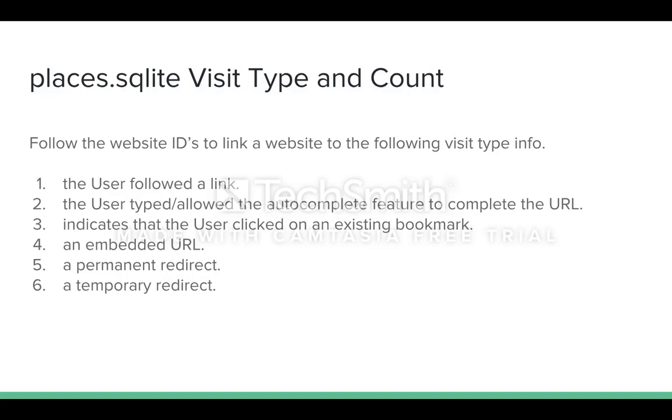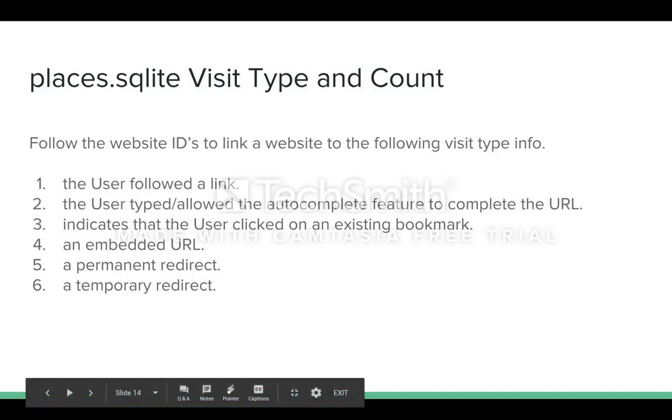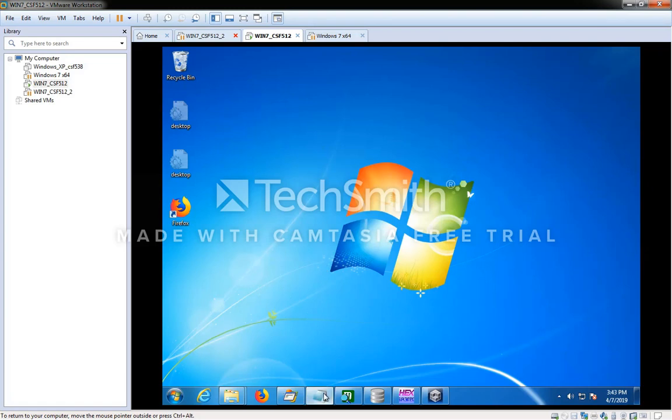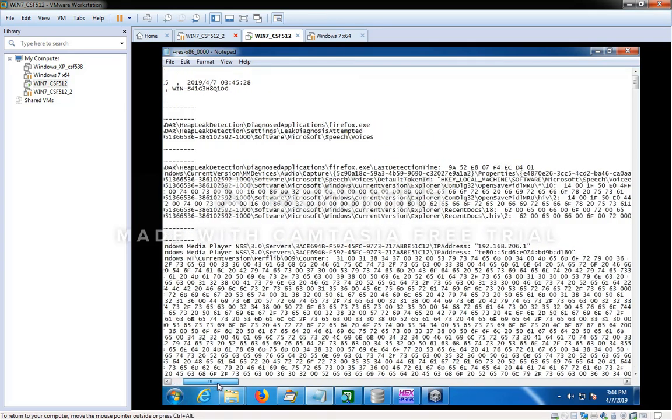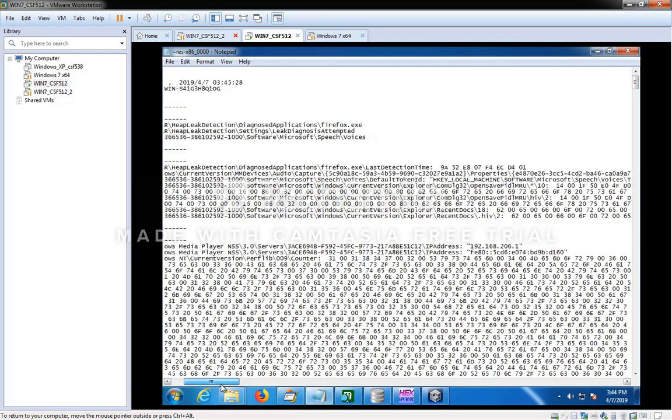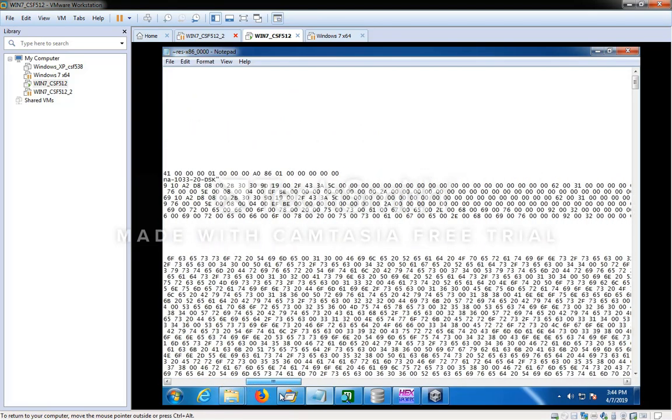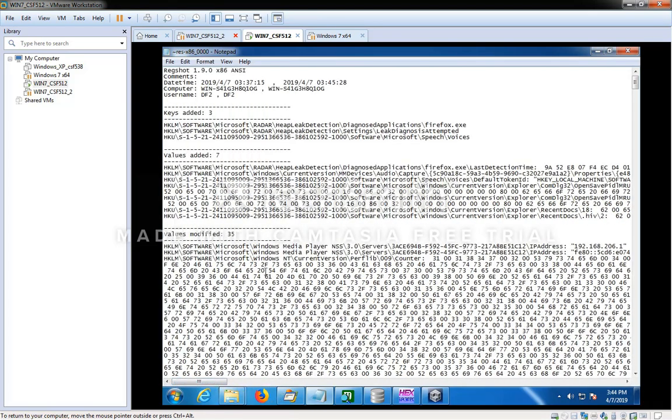Okay, let's go into our virtual machine, and we can take a look at one of the Regshot compare tools here. We can see this was from round 1. We don't have many keys added, some values added and modified, but a lot of which are pretty much operating system based and not specific to any of our Firefox directories or registry areas where we had looked before.